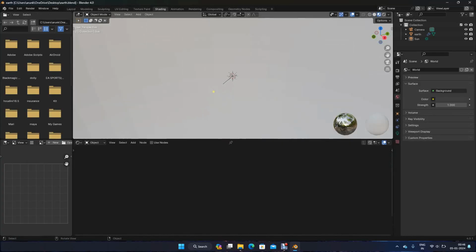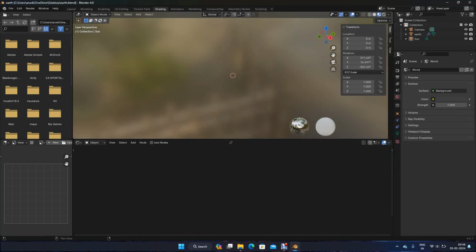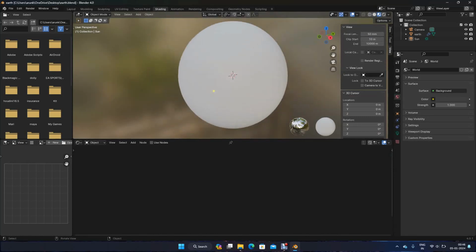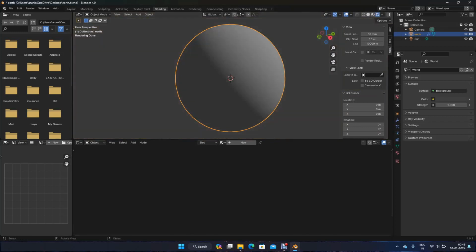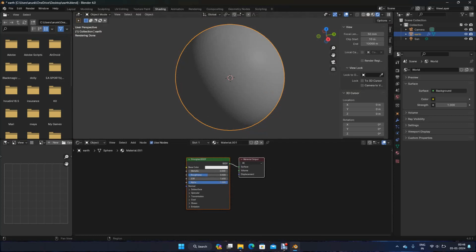Now we access the shader editor. It's time to shade the Earth. Again, we have to modify the clipping so you can see it. The first thing is we need to add a shader to the Earth. Select the Earth sphere, adjusting the light a bit. A new shader is added, it's a Principled BSDF.